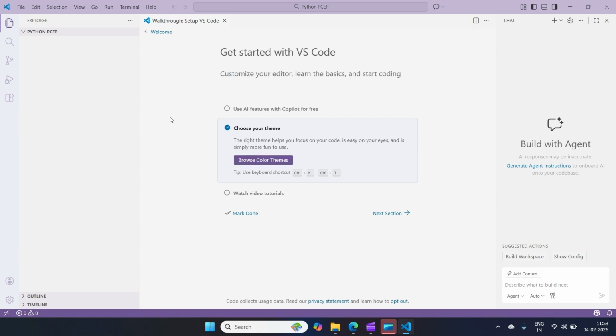Okay, and now we'll create one new file for Python. So I will say hello world dot py. So dot py basically is the extension of Python file extension, and once you set dot py, you will see that icon.